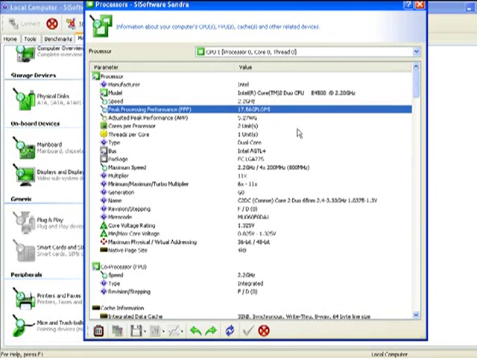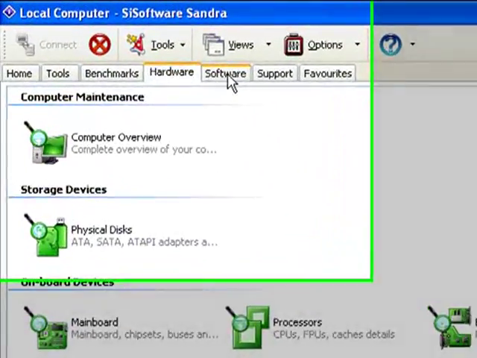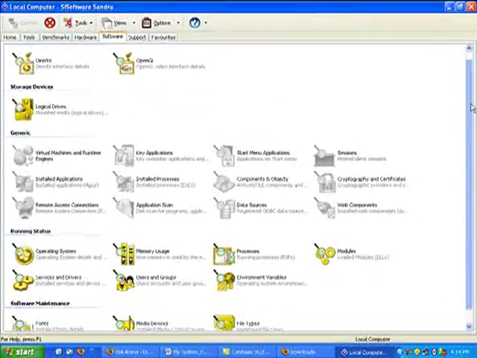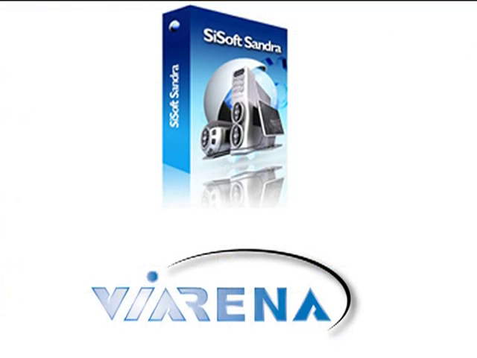Having followed this guide, you should now have a list of all of the major components in your PC. With some extra exploration of SiSoft Sandra, you'll be able to easily find out other details as well. On VArena, we highly recommend using SiSoft Sandra so that you know what hardware you have and therefore make the right driver choices.